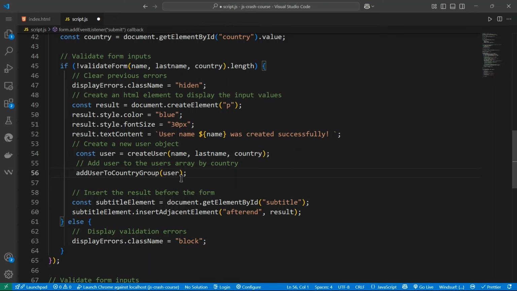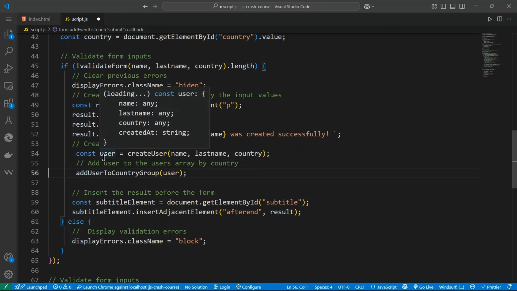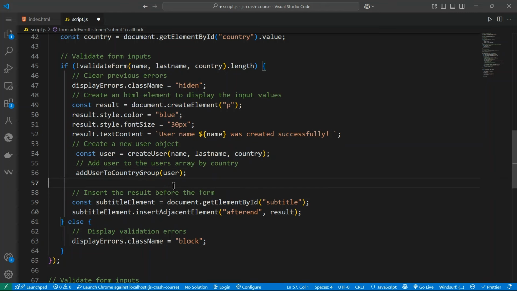That's one point. Another point, instead of declaring user here and then passing it here, we could also do something like this. Just take the whole thing and pass it in here. This is still going to work, but we will get there. One thing is just let's declare get user and then add the user in here.